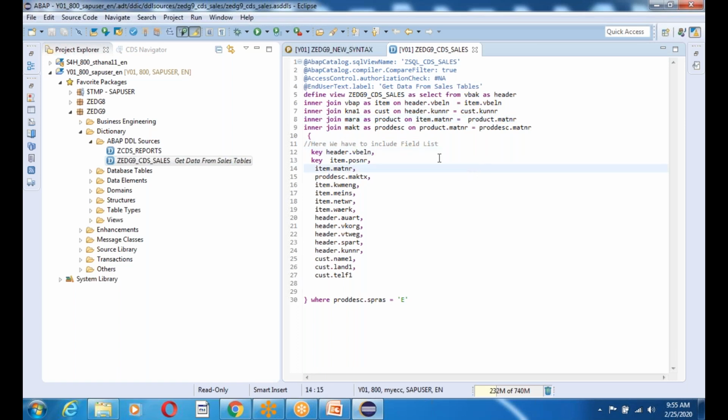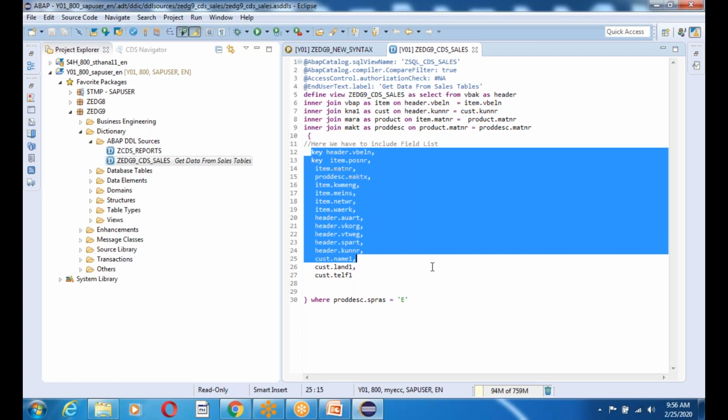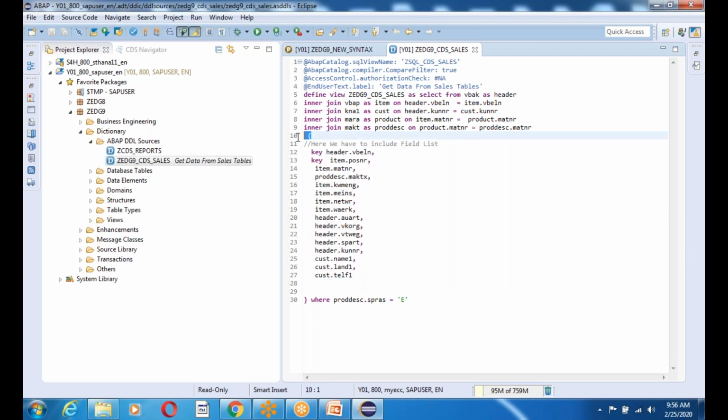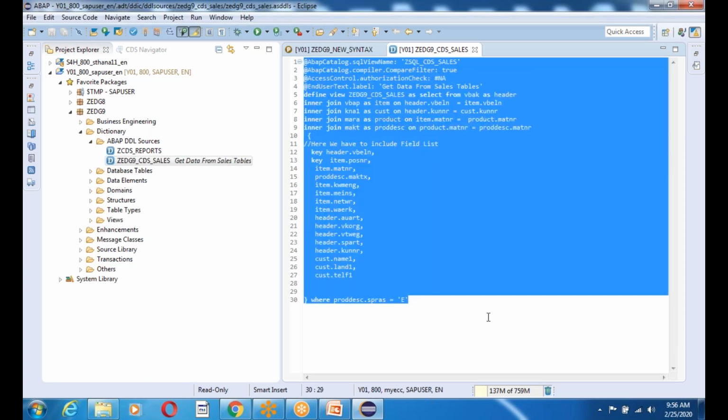Here is the MARA table. If you want to get the material description, MAKT, as product description, this is an alias. So product matnr is equal to MAKT matnr. Here we mention the required fields which we need in the output. The output fields will always be inside the curly braces. Then the conditions will be after the curly braces. Guys, this is the basic CDS which we have seen in the last class.